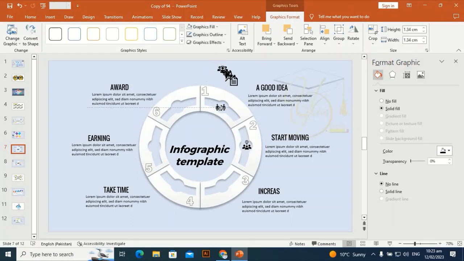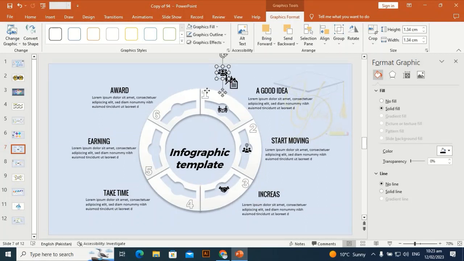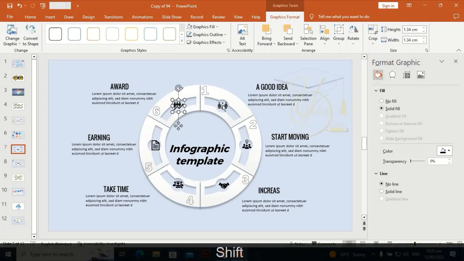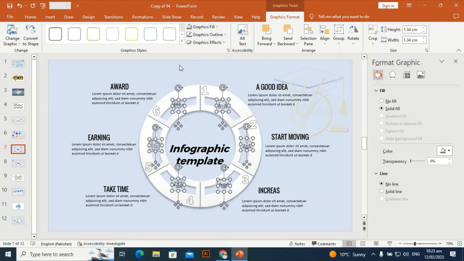I'm sorry that this icon is not going to match the text, so later on I will add icons that will match the text, but the time is short.